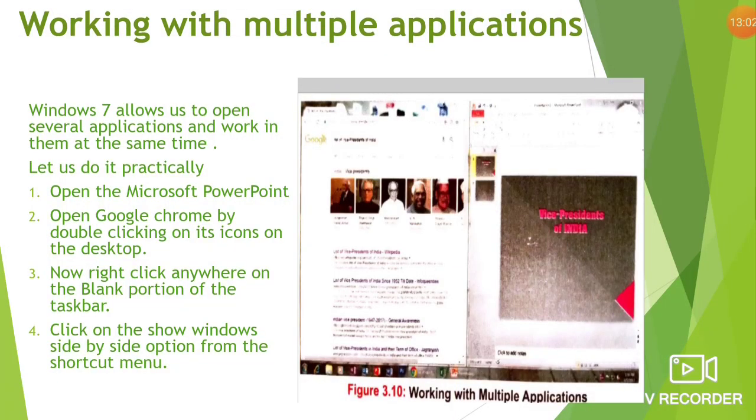The next heading is working with multiple applications. Sometimes you need to work with multiple applications at the same time. Multiple applications means more than one task at the same time. For example, if you want to create a presentation on the topic President and Vice President of India, then you also require some help from the internet to collect information on that topic. In this scenario, you are required to work with two windows at the same time. Windows 7 allows us to open several applications and work in them at the same time.